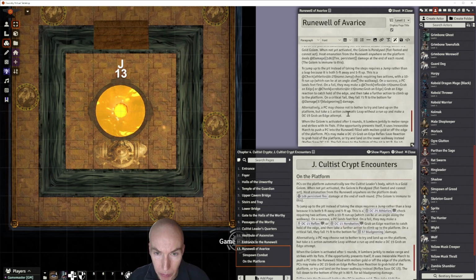Alternatively, a PC may choose not to bother to try and land up on a platform, but take a one action automatic leap without a run up and make a DC 15 grab an edge attempt. So they're just not trying to jump onto the platform, they're just trying to jump to get their hands on the platform.